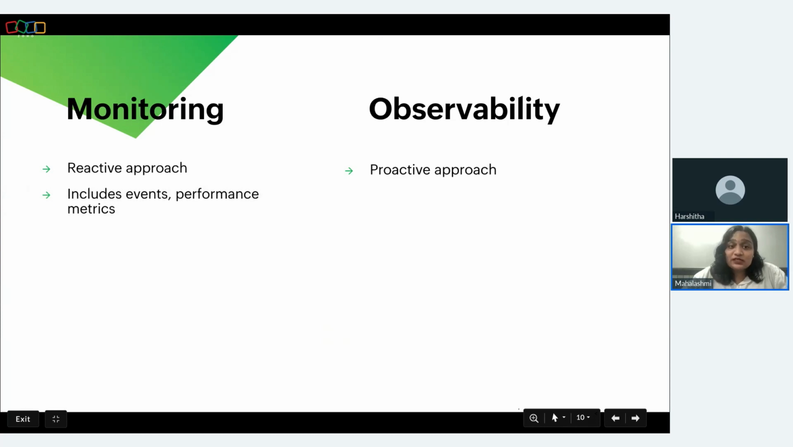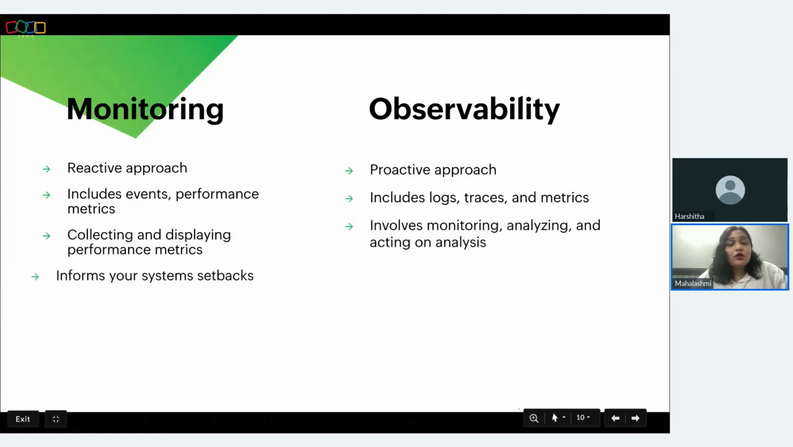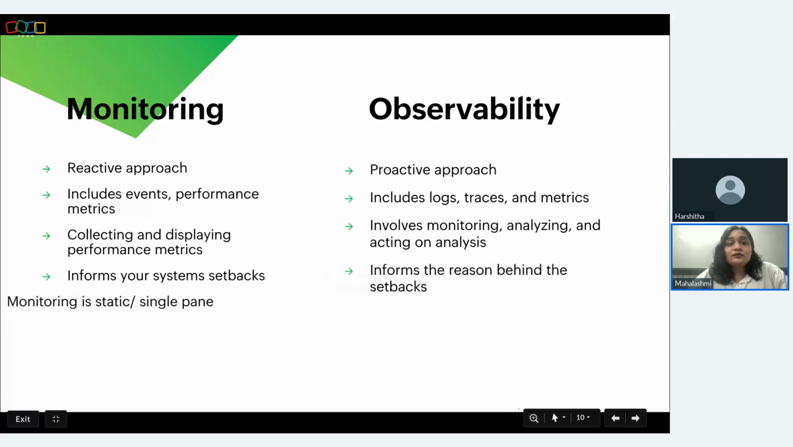This gives you transparency. Monitoring is collecting and displaying of KPIs, whereas observability includes a tad bit more than that. It includes monitoring, but it also involves analyzing and acting on these analyses. Monitoring often answers the question of what went wrong. It informs you of your system's setback. But observability answers the why question. It informs you of the reason behind these setbacks. Monitoring is more about a static know-how, a single consolidated view of your environment, whereas observability is traversable.